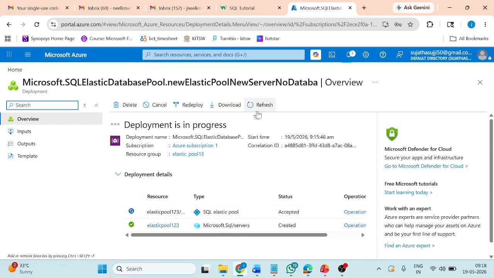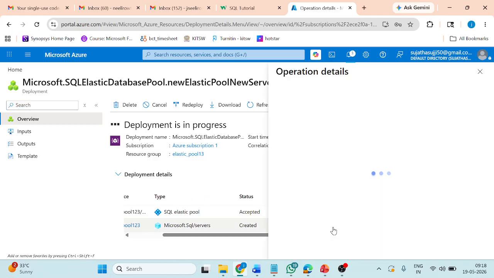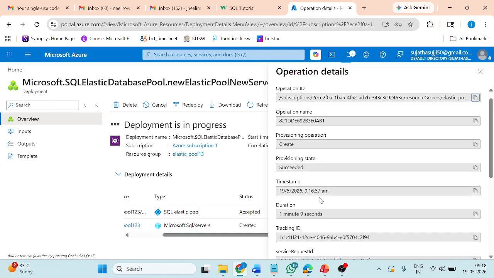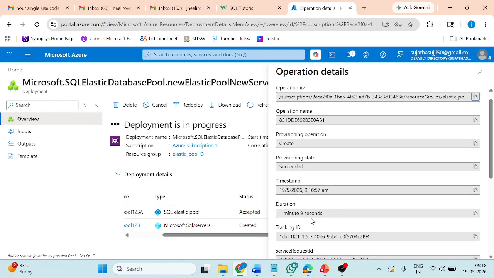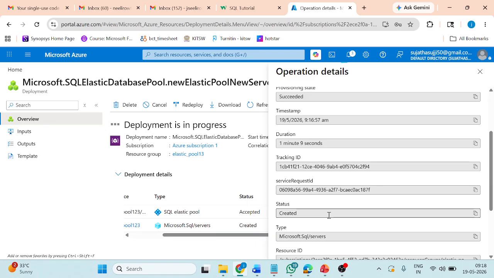So you can refresh it, anything you can do. So here it is creating, see the type and the operations and the status is the same. So it is accepted, so it is created. So we don't have any validation errors here. Now we will see operation details, what it is showing. Okay, so all the ID, name and all the things are created. The status is success, the timestamp when it is created, the duration, how long it has taken, and all the things are shown here.